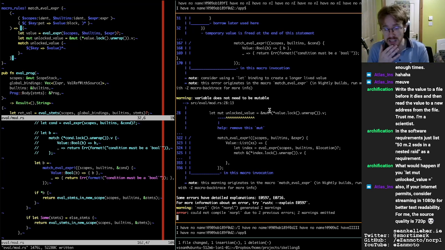1080p for better text readability. Yes, that's a good point, actually. I think my internet would allow it. Now, my internet can be a bit flaky. It's a good point. I might experiment with that at some point.